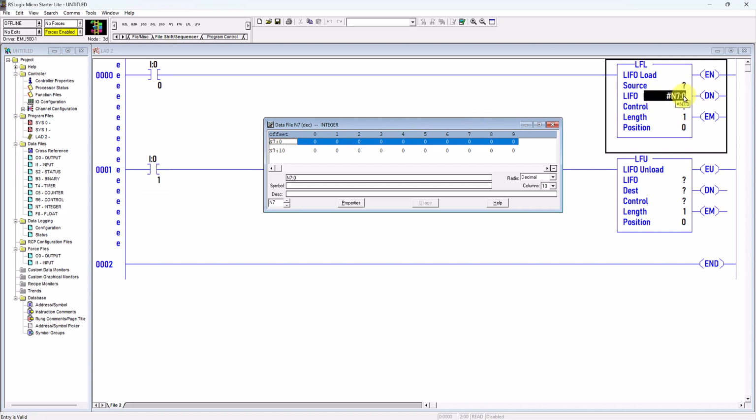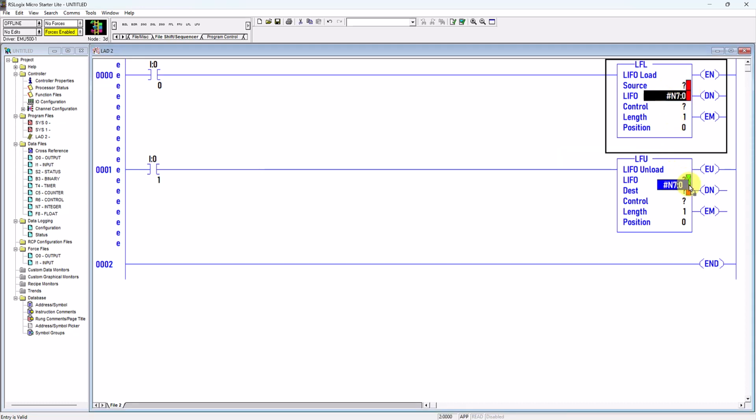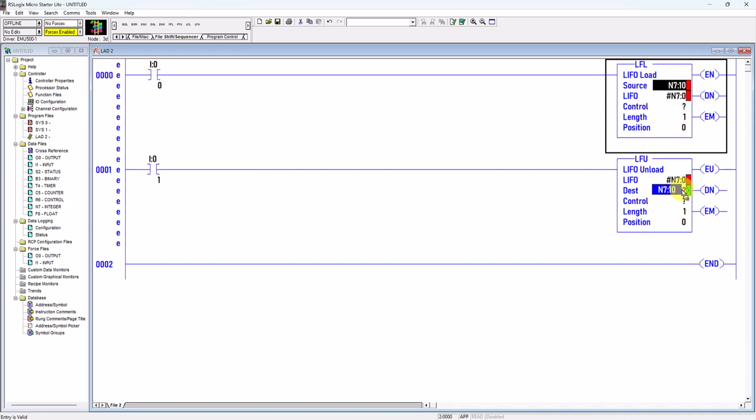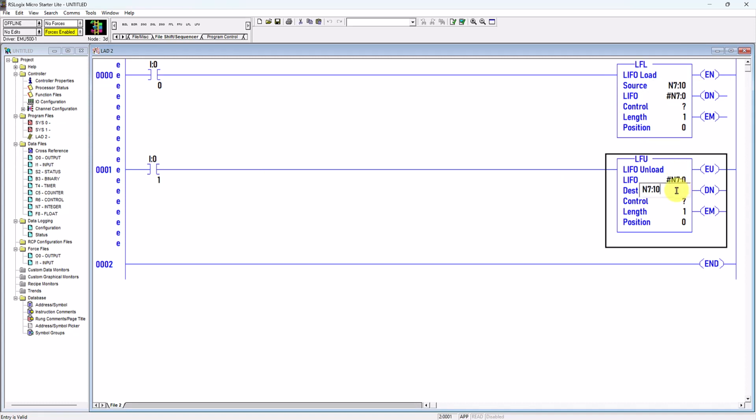So this word address should include the hash sign in front of the word address. I will use the same address for this LFU instruction too. And then for this source I will use N7 colon 10 word address. I'll copy the address to this one. Then I will change the word to word 11.